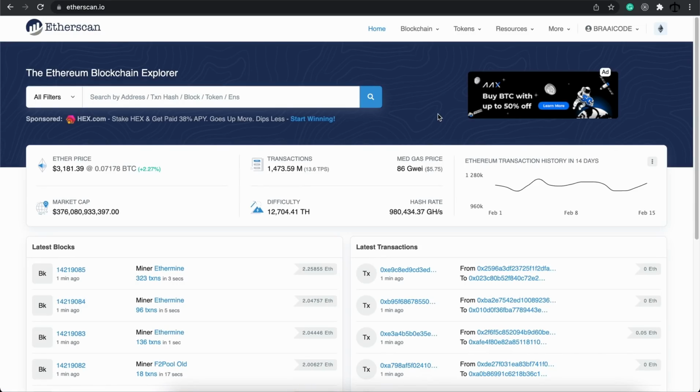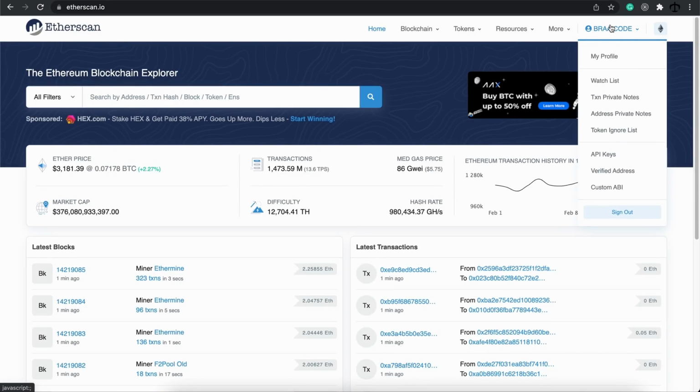Next, what you want to do is go to etherscan.io and sign up. I have signed in, and now if I hover over my icon and my username, I can go to the API keys.